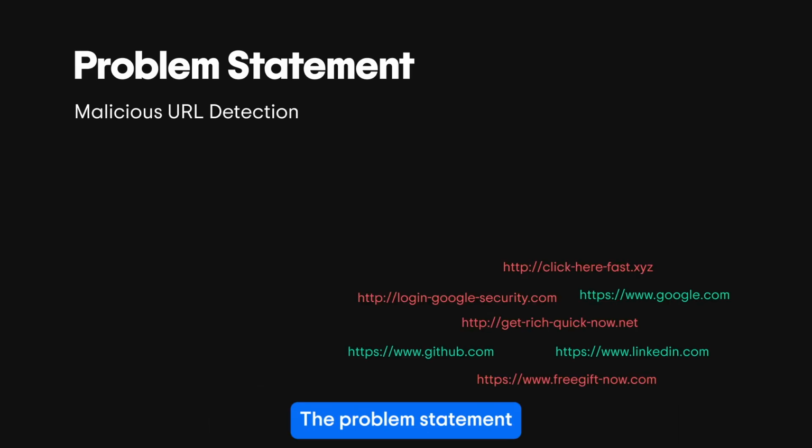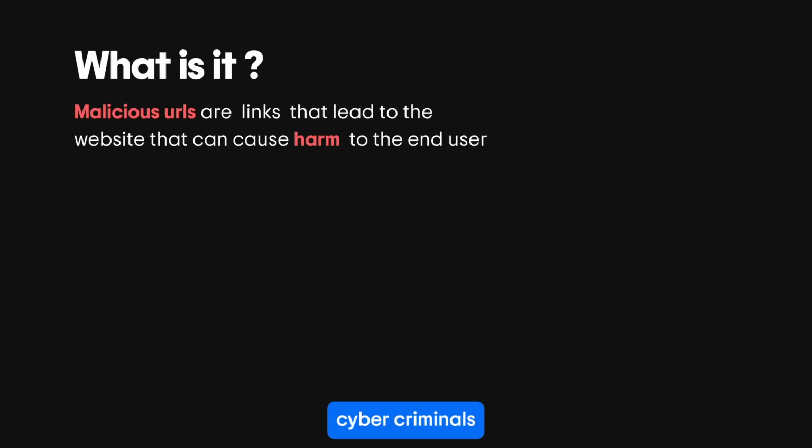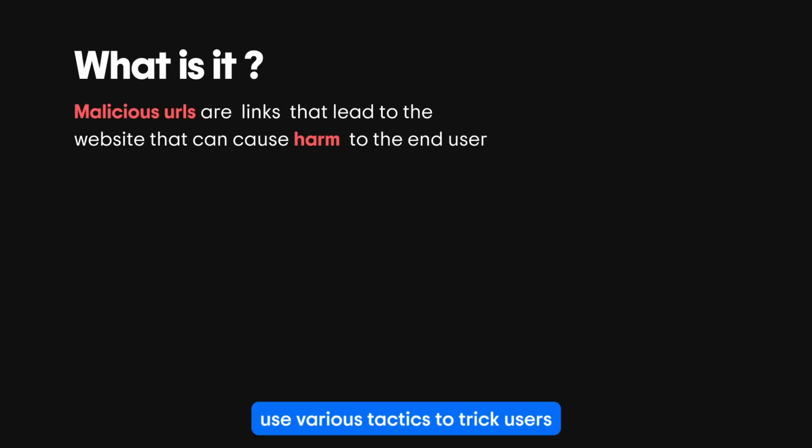The problem statement is to detect malicious URLs. Cyber criminals use various tactics to trick users into clicking on these URLs. Now let's jump to the technical stuff.